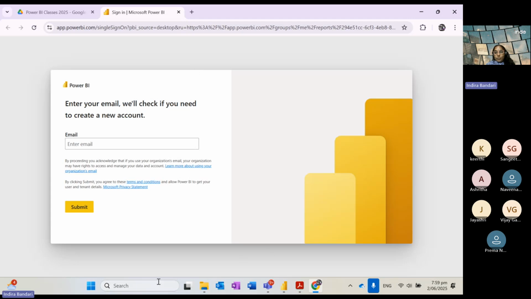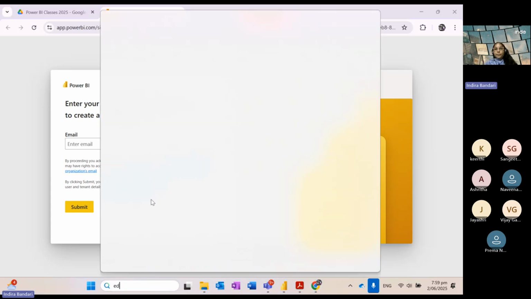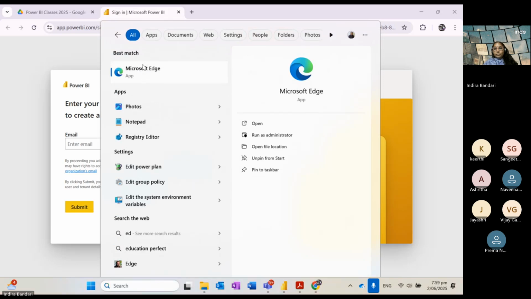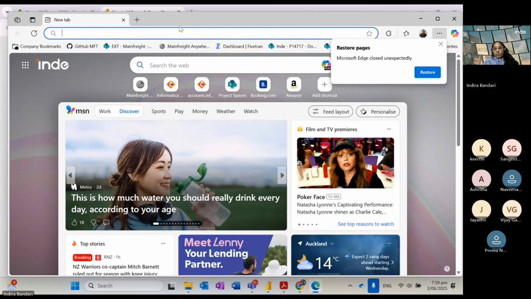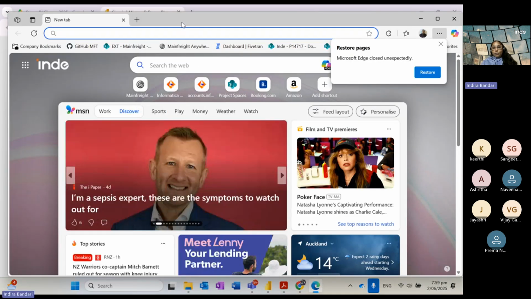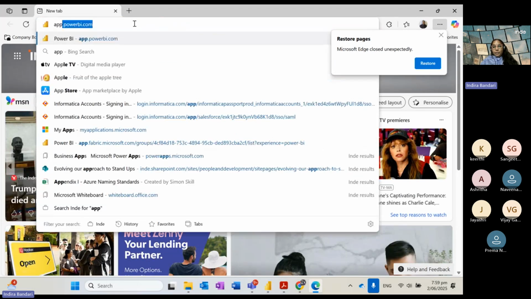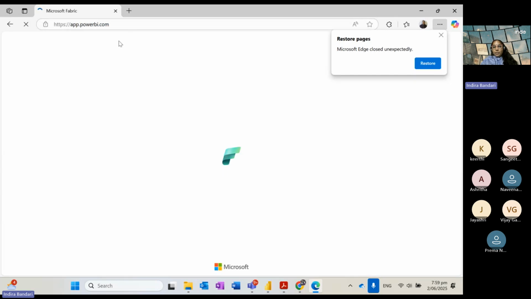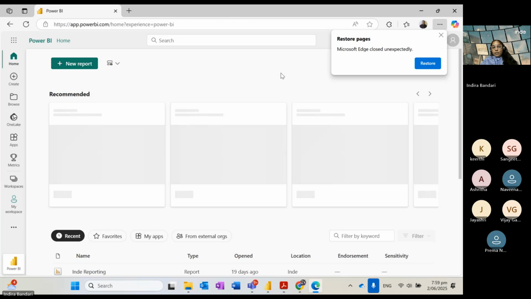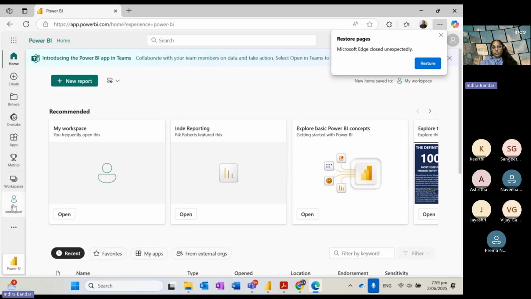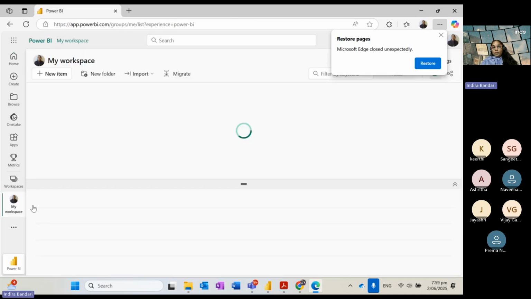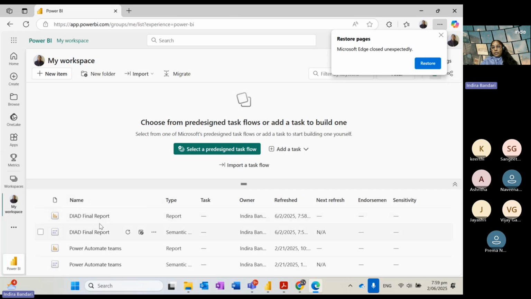I don't want to use this, so let's use Edge. Usually to log into the Power BI service, you just go to app.powerbi.com. So I'll just go there, and then here I go to My Workspace. And in My Workspace, the one that I have published is published. Just give me 1 minute.